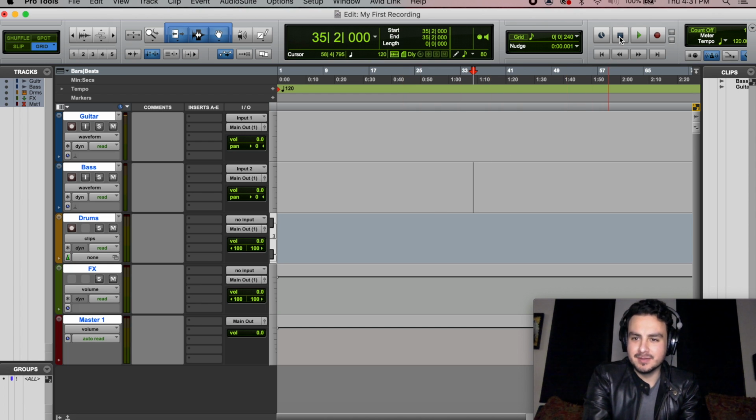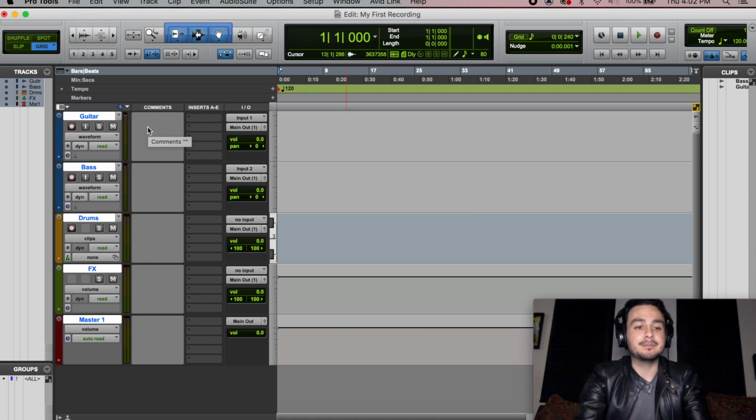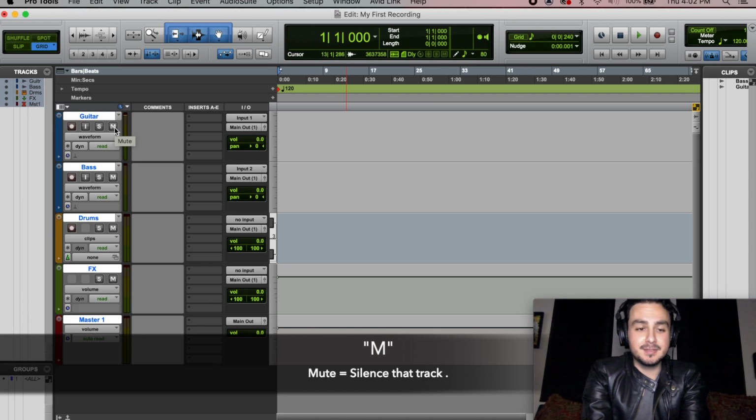Everybody knows these buttons here: stop, play, record. Pretty simple, pretty basic. But then within the tracks, we have other buttons. We have the M, the S, the I, and then another record button. So what do they do? Well, pretty simple. Basically, the M button stands for mute. And mute is basically telling Pro Tools, don't play that track. I don't want to hear that track. Mute that track, silence it. Play everything else, just don't play that track.